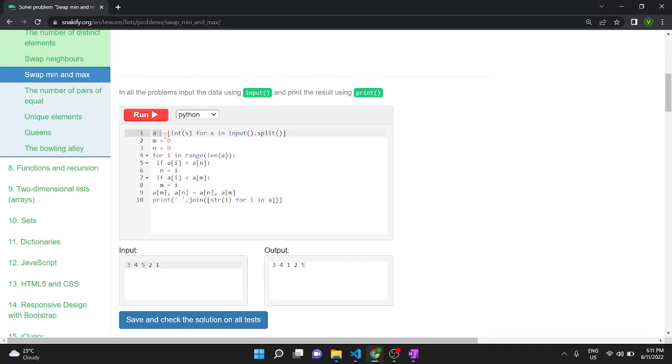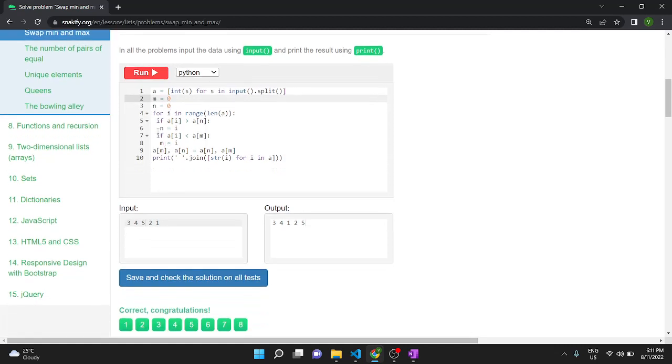Firstly, we are taking an input from the user, and then we are considering two variables m and n, and then we are iterating over our whole list, and then adding two check conditions here. First, I am adding a check condition for finding the maximum element, and then a condition for finding the minimum element, and then simply printing that.